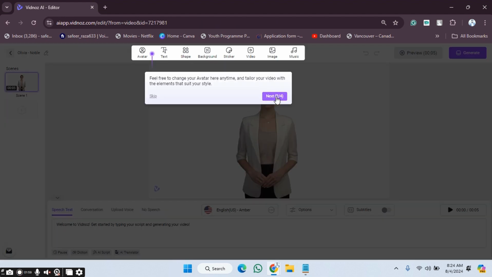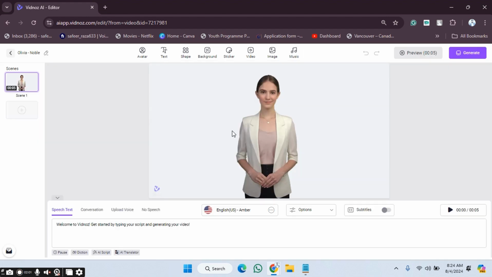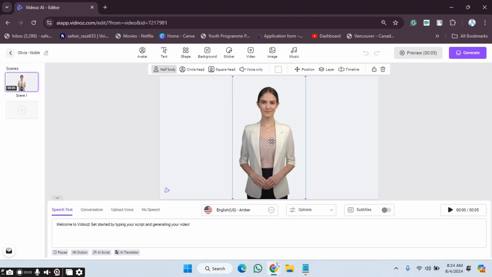So as you can see, now we will be redirected to the editing mode, so we have to wait for a few seconds. Now we are in the editing mode, so I'm going to skip this one. As you can see, now the AI character is here, and you can adjust this character anywhere you want. Now the script is written here. If you want to change the script, you can also do that. If you want to add scripts, you can also do that.